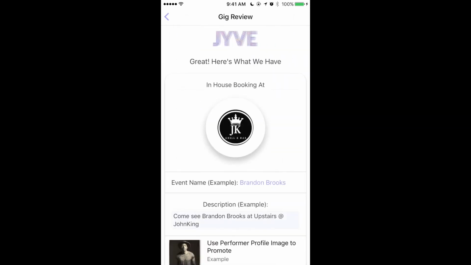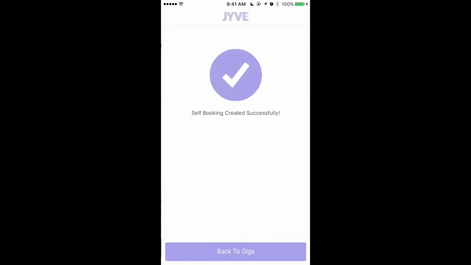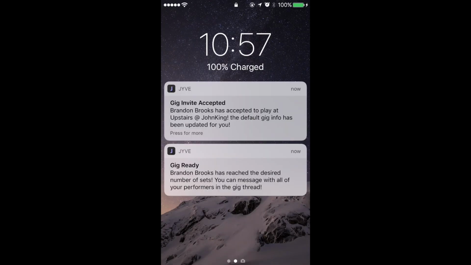Once the artist accepts the gig invite, Jyve automatically adds the gig to both the venue's and the artist's calendar and also promotes the gig on the live local feed of shows. Congratulations, you've booked and edited your first gig.